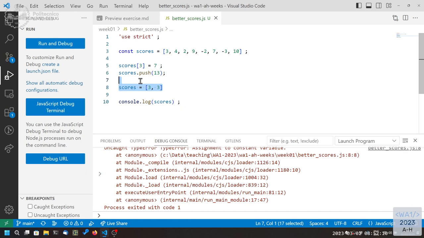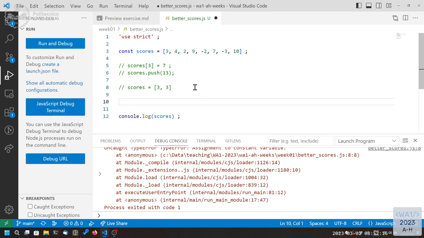So let's just keep that in mind. Okay, let's comment that and go forward. But anyway, we want to create a copy of the scores and then remove negative numbers and then remove the two lowest scores, right? We can just create a copy.